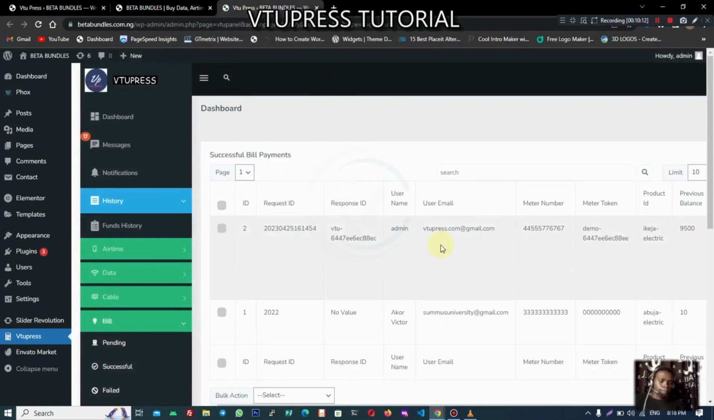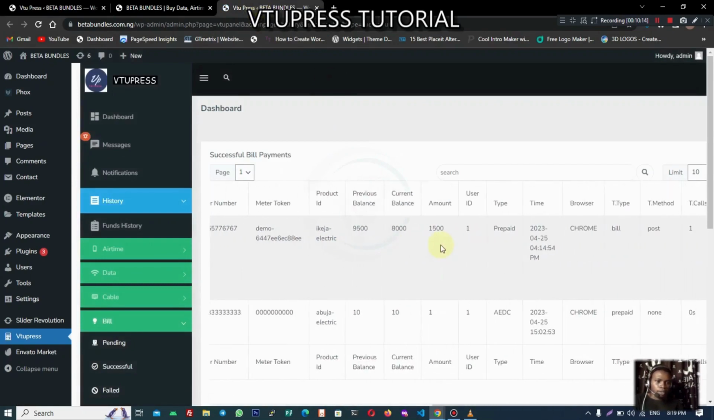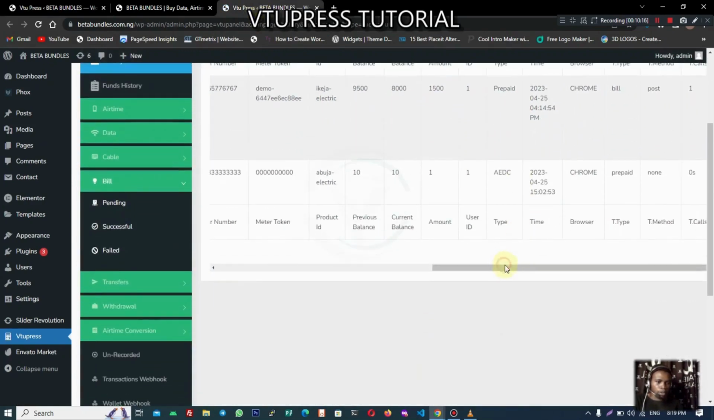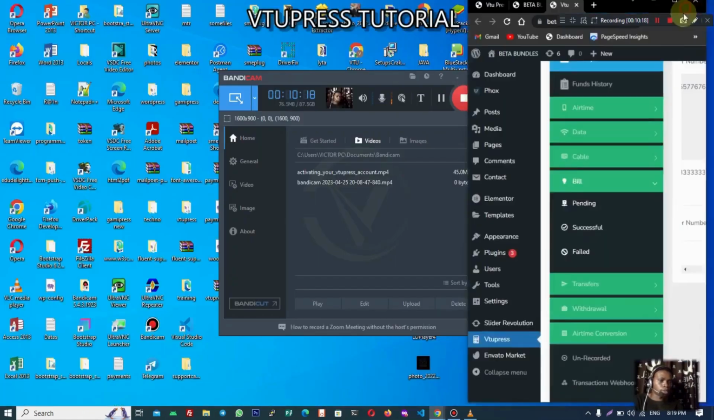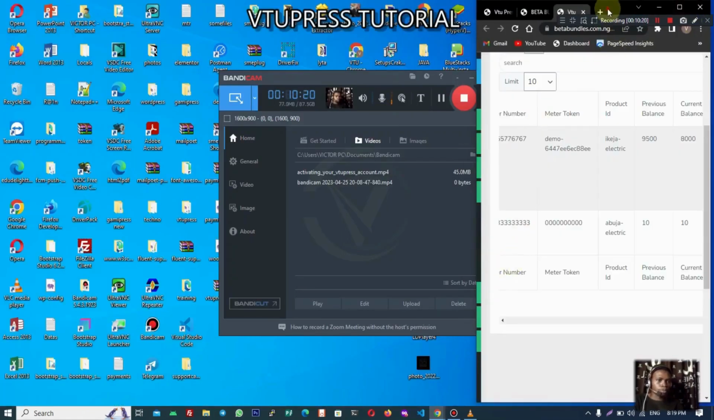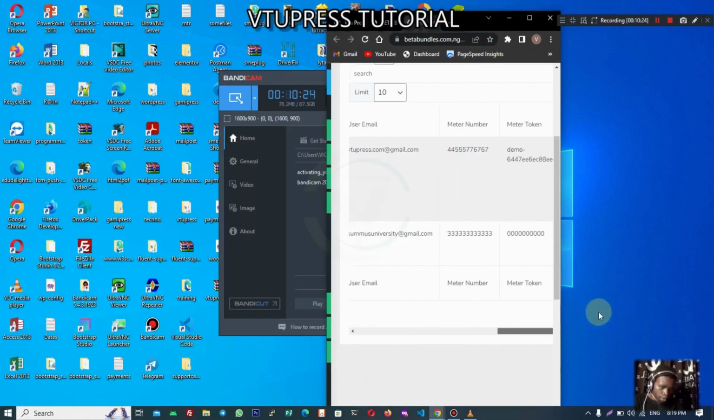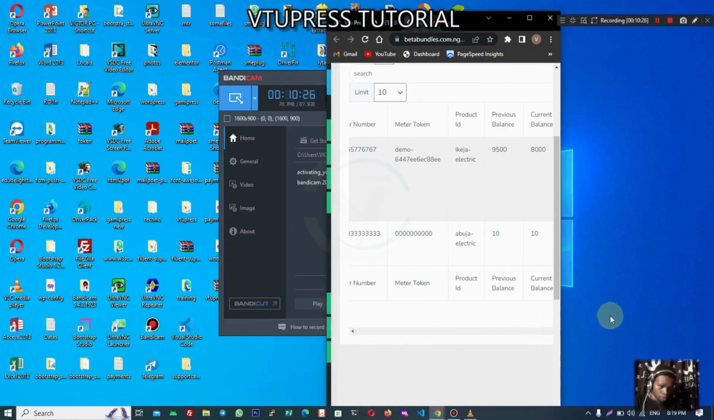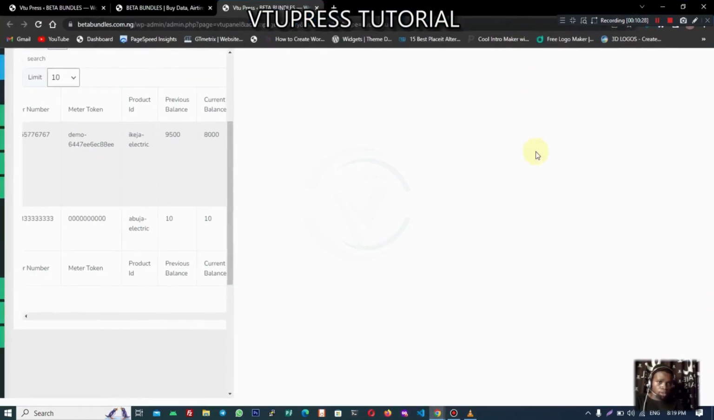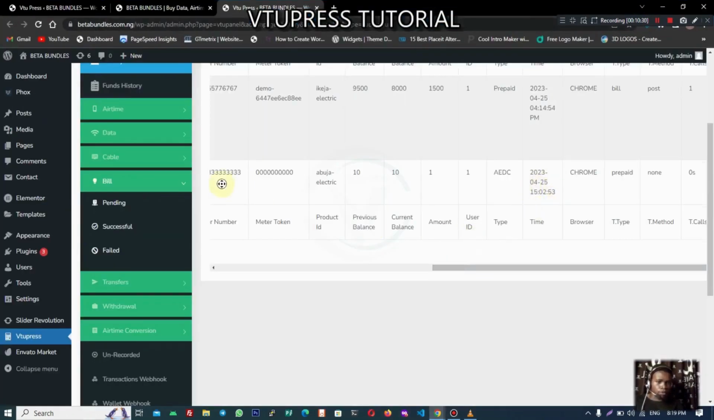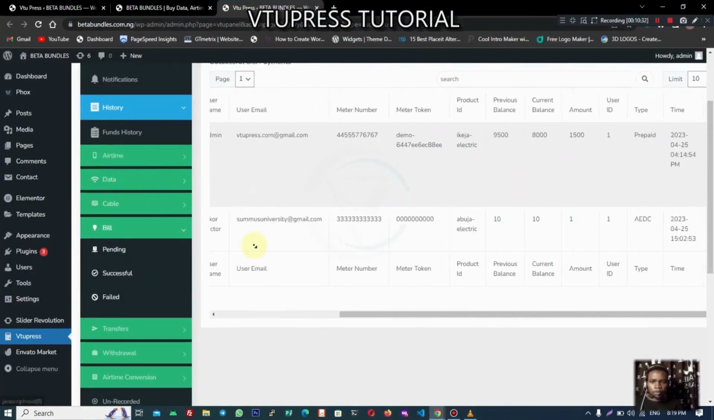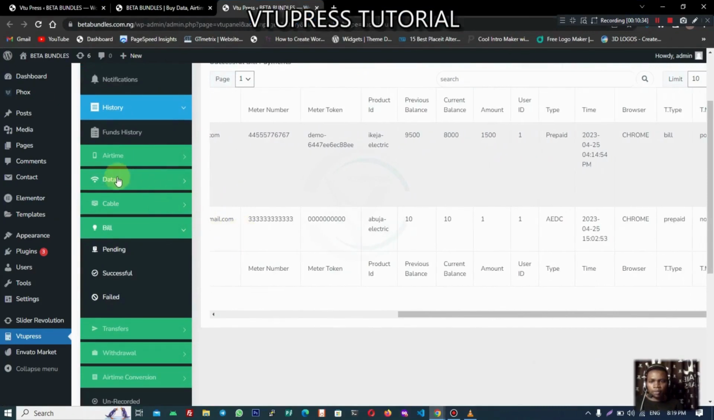Yeah, there is always a response. Okay, it's not appearing on this, but it should be. I'm trying to scroll right to see. Okay, it's not available for data. I think it's not available for bill payment. I think it's available only for data.